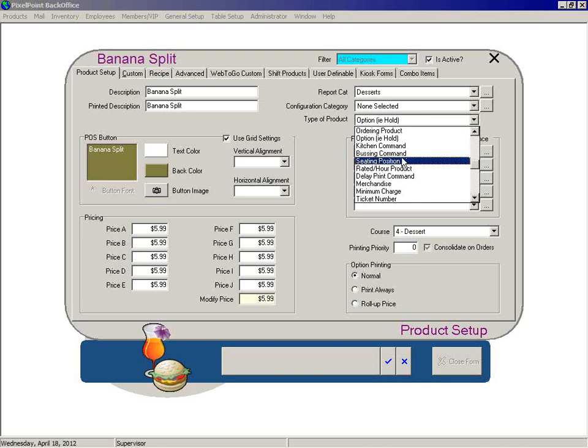Seating position. Within seating position, if you are working with seating positions, seat 1, seat 2, seat 3 at any given table, then you can create a seating position button. There are a few variations you can do with this as well, but basically it will allow you to identify seat 1, seat 2, seat 3. It'll automatically increment itself as you select it multiple times on the system.